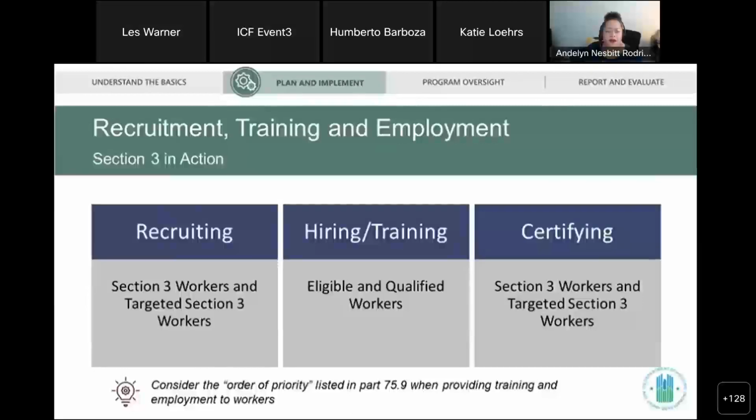All right, now let's talk about recruitment. Recruiting, training, and employment of those Section 3 and targeted Section 3 workers. So you'll want to develop an effective recruitment process. Advertising employment and training opportunities is key to recruiting eligible Section 3 workers. A recipient should consider innovative ways to reach intended beneficiaries. For example, while newspaper ads may have worked in the past, they may not be as effective as social media for your community at this time.